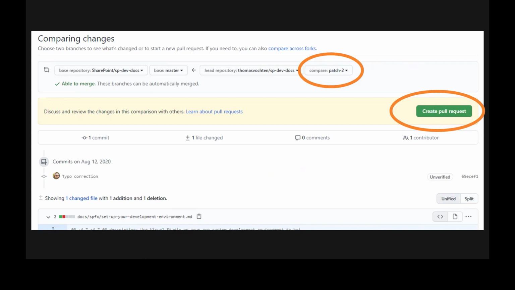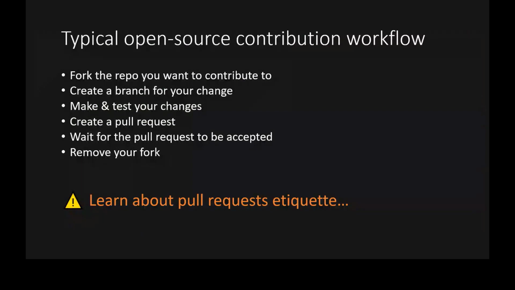And if it's a repo that you don't own, like in this case, I don't own the SharePoint Developer Framework documentation, an approval workflow gets kicked off, and people have to look at what you're doing and approve that. And eventually the code will end up in the right repository. So how you typically contribute to open source is more or less the same as how you work with local changes. The biggest change is that you fork the repo. So you create a repo in your own account, you make your changes there, and then do a pull request, and then you wait for the pull request to be accepted, and then you can remove the fork.